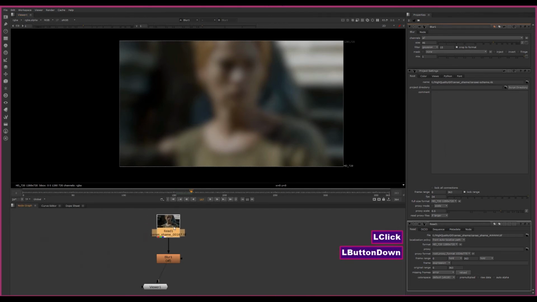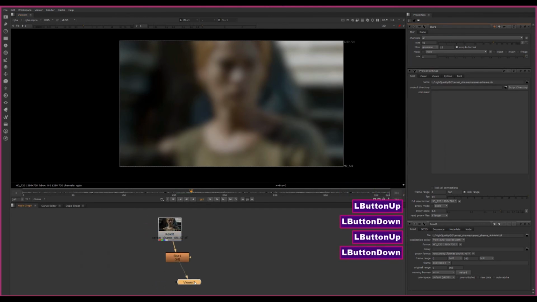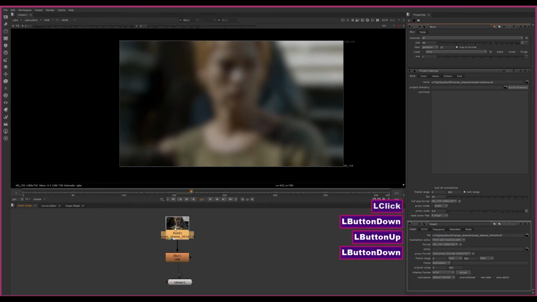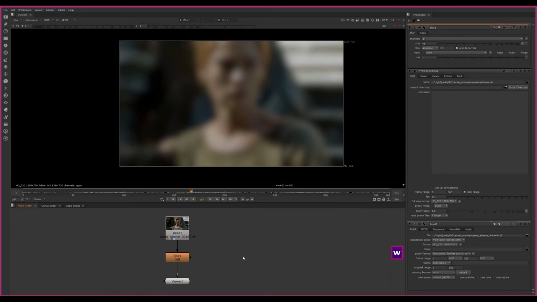So now we've got our blurred footage. How do we export this? Well, there's no save. We can save our comp, but we can't export it. What we want to do is actually create a write node. Just as we read our footage in with a read node, we're going to write our footage out with a write node. The shortcut for that is W for write.